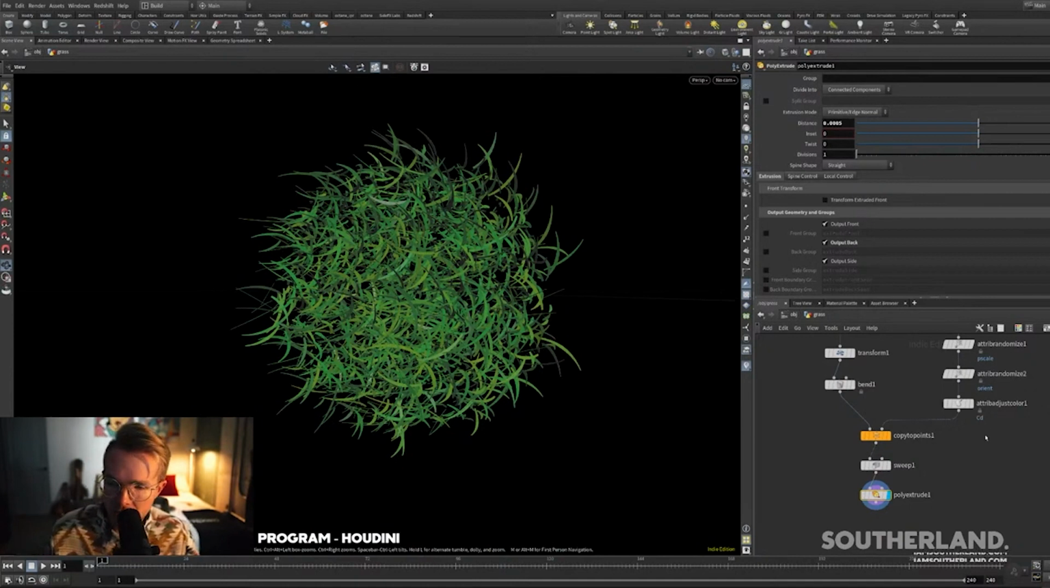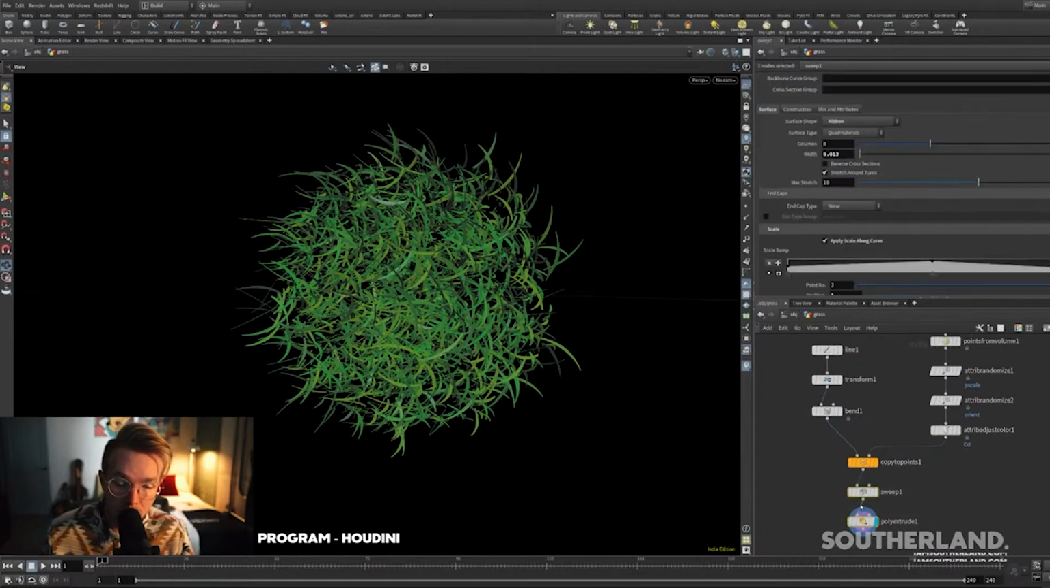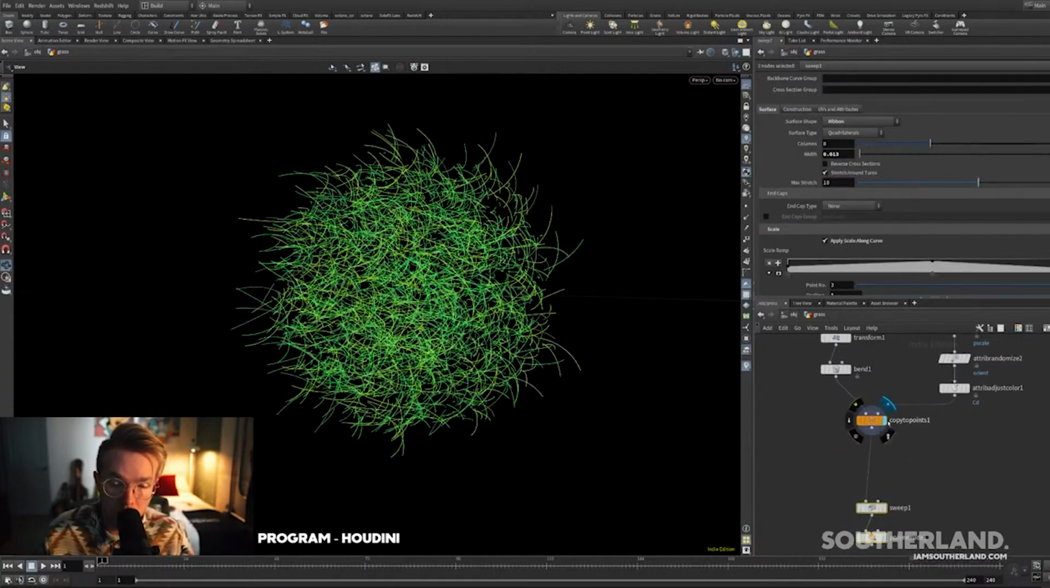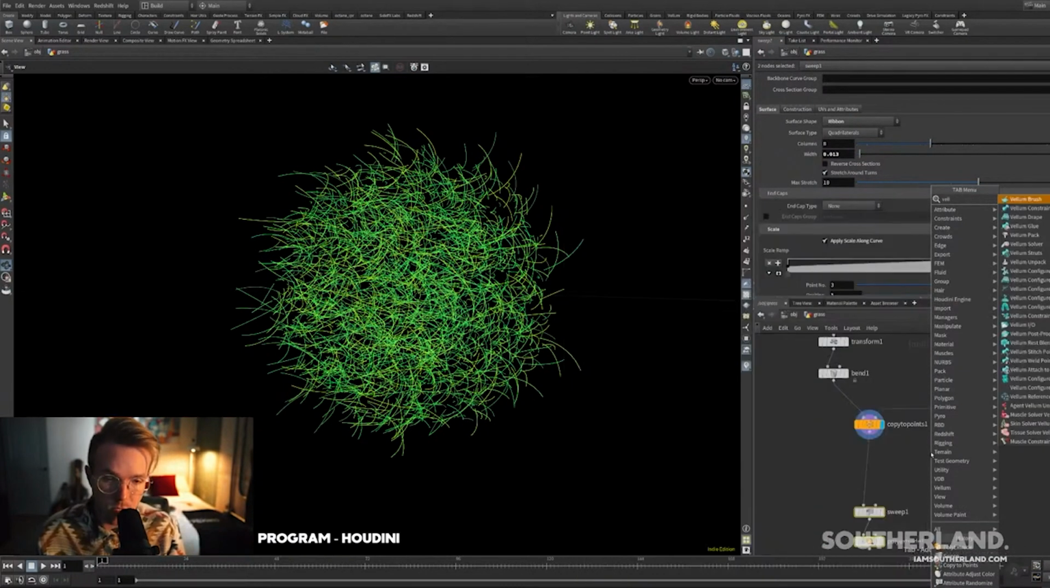Now we've got our grass copied into our ball of grass, and we need to make them move. So we're going to go back. Before this sweep and poly extrude, we're going to click on this copy to points, and we're going to pipe this into a Vellum solver. So first of all, I'm going to drop down a Vellum solver.